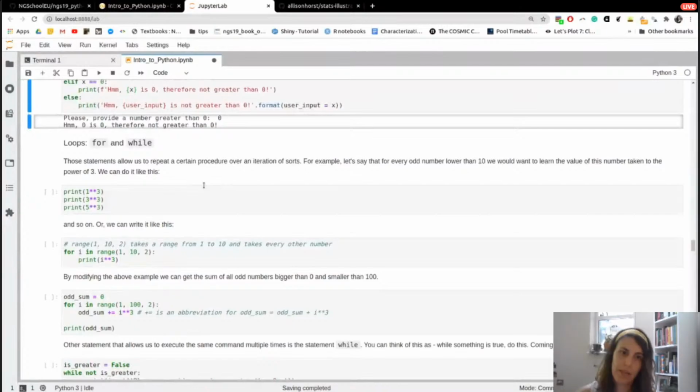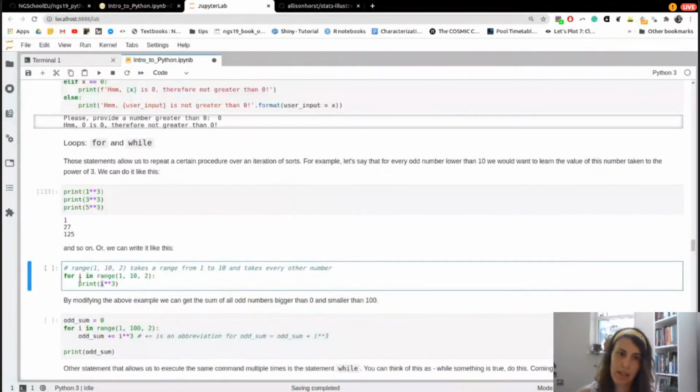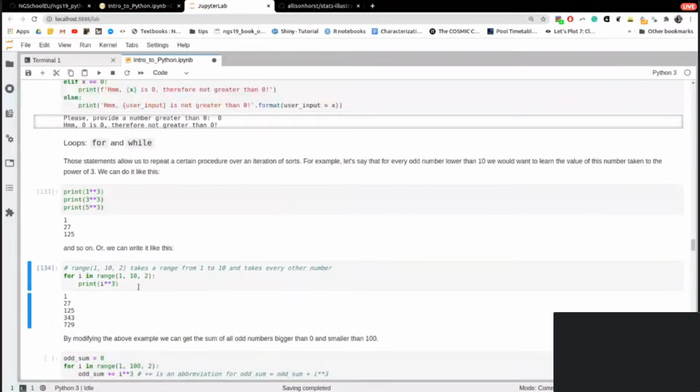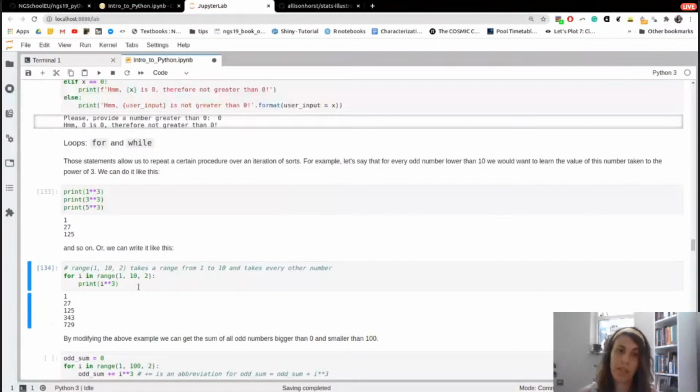take every other number and print this name, which is I, because I am saying that for I in range of 1 to 10, and I'm taking every other number, which is this third argument 2, I will take this number to the power of 3. And it will do exactly the same, but I don't have 5 to the power 3, 7 to the power 3, and 9 to the power 3.